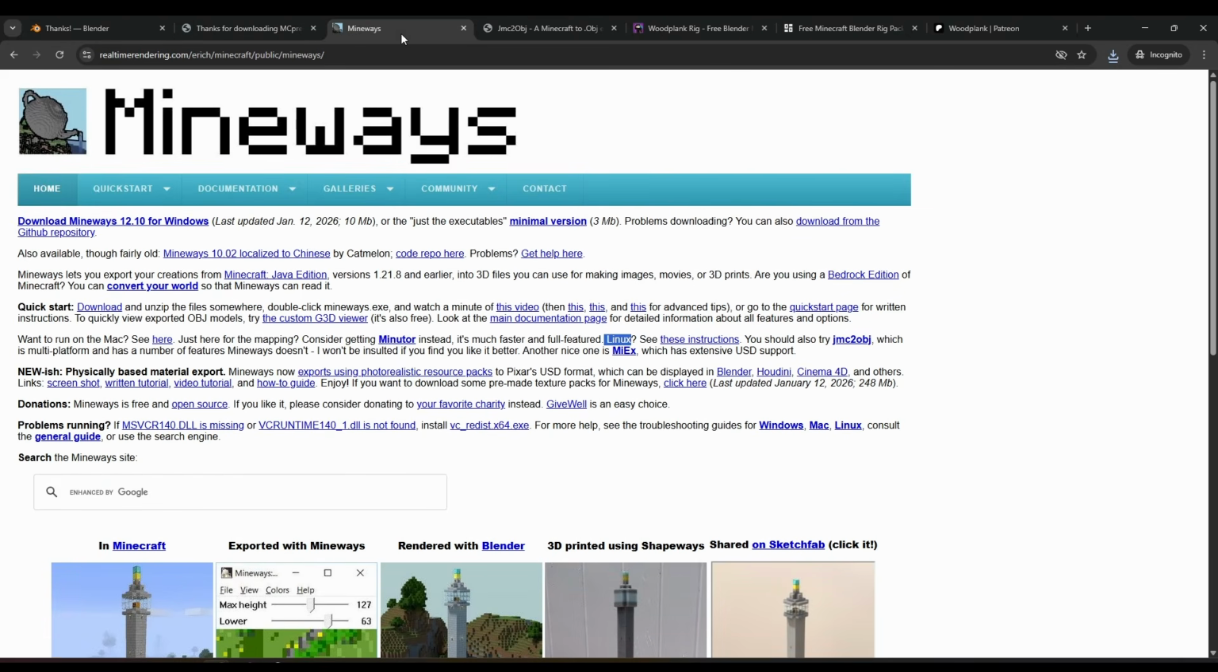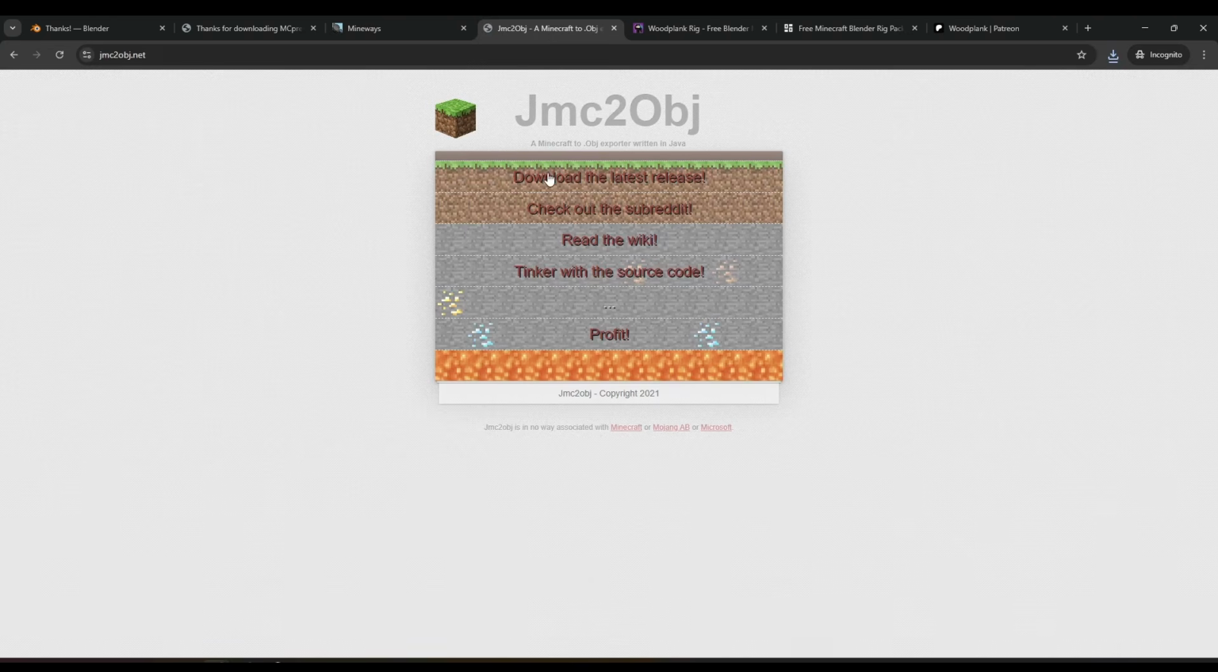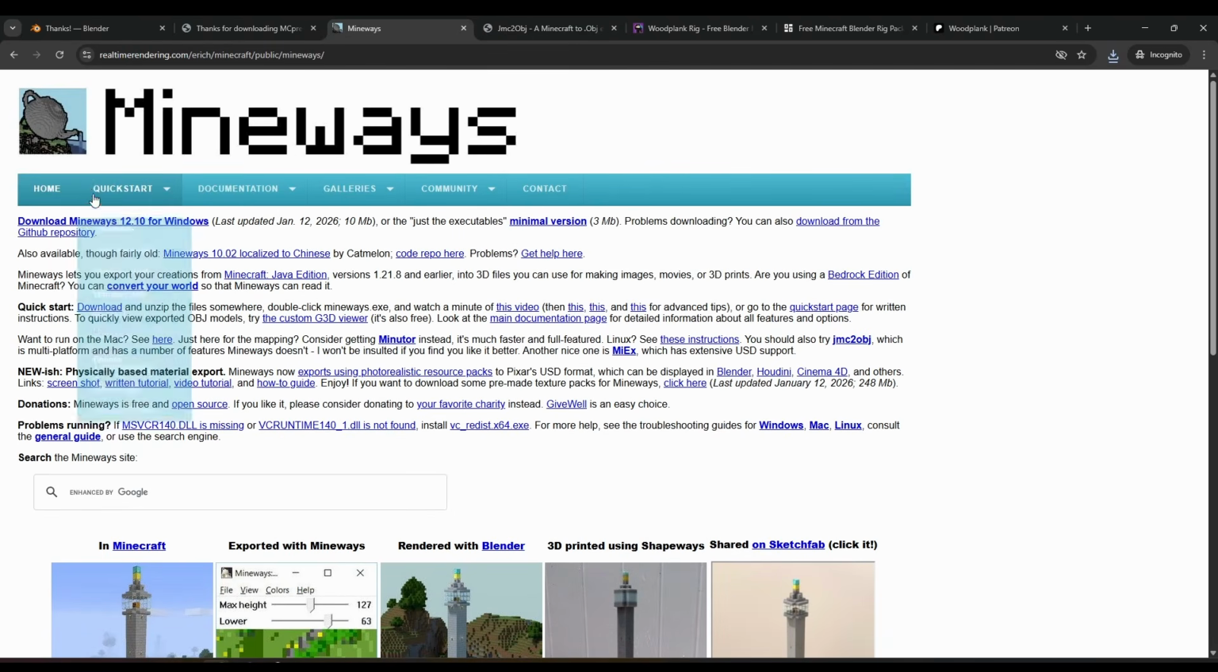Mineways is going to allow us to export the world from Minecraft game and then import it into Blender. But in my last video, I got a lot of complaints about Mineways. People think that it's unsafe. So because of that, I'm also going to tell you how to use JMC2 OBJ. But first, I'm going to go to the Mineways website and you can click this to download this for Windows, or you can click here to download for the Mac and click here to download for the Linux, which have different instructions. So I'm going to click on Download for Windows.